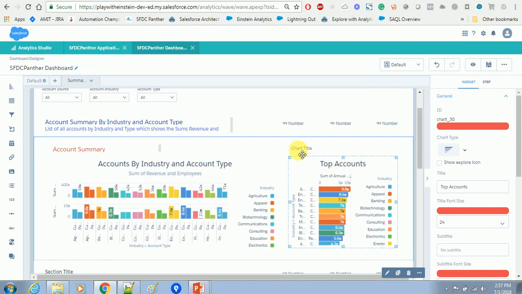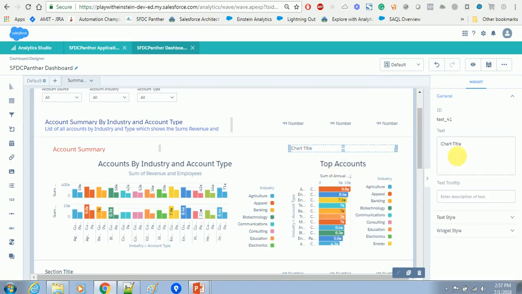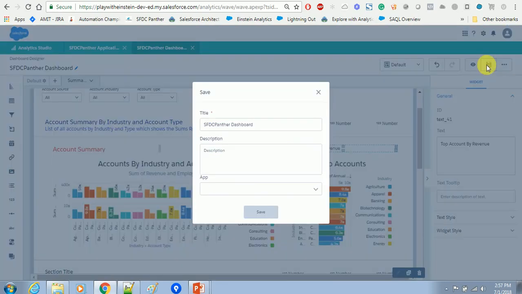In the chart title also put top accounts by revenue. Let's save the dashboard. Click on save.